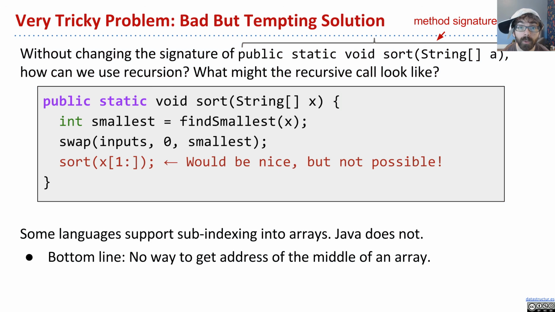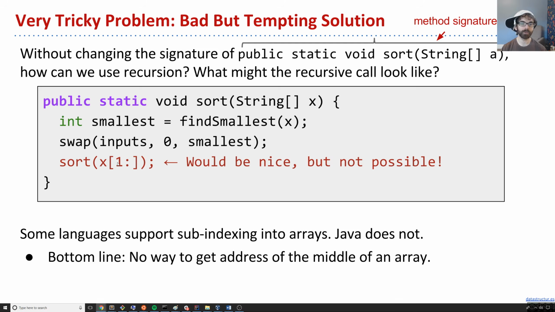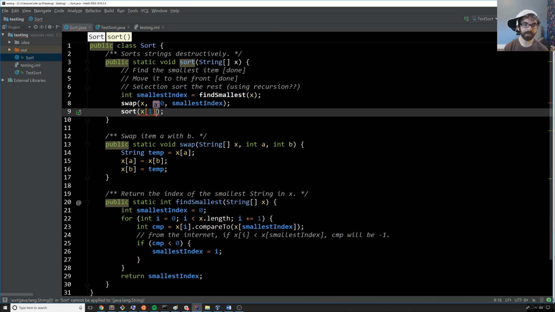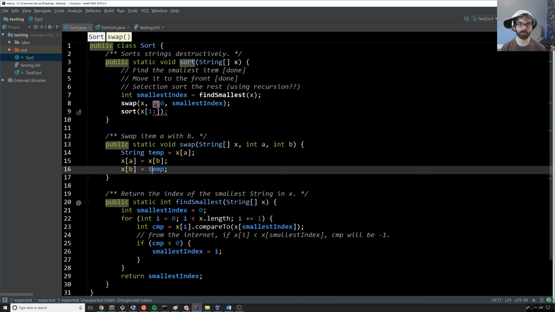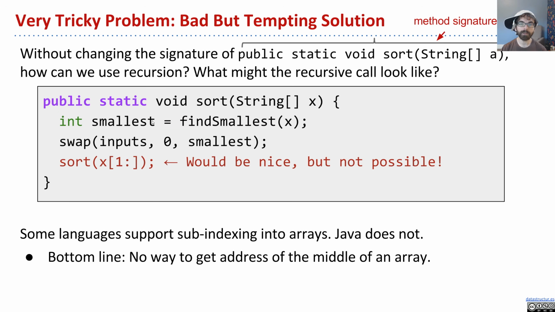Okay, so one answer you might have been tempted to do is something like this. If you've programmed in Python before, it might have been tempting to try and do something like this, where we say, hey, just sort the rest of the array. But the problem in Java is that it is not possible to do anything at all like that. You cannot sub-index into an array or get the address of the middle of an array. Whenever you're given an array, you get the whole thing, and that's it.